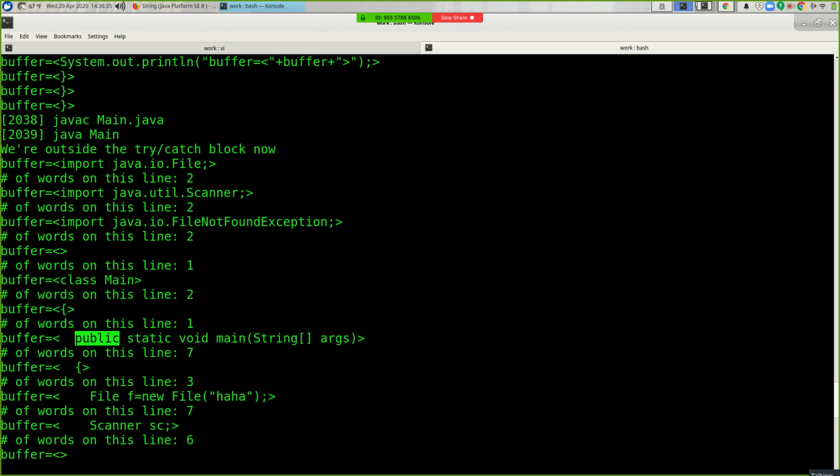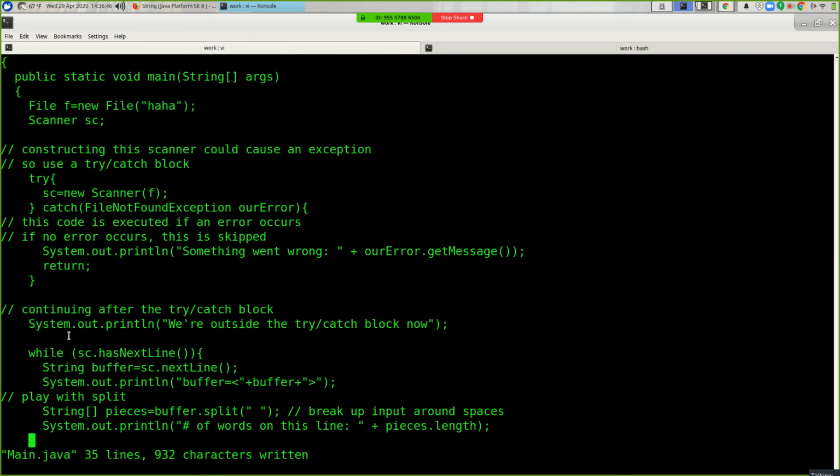All right. Well, so let's print out the actual words in the array. So the space is in the beginning. Okay. So let's look at the pieces array. So we'll iterate up to pieces.length minus 1. So I'll go less than pieces.length.